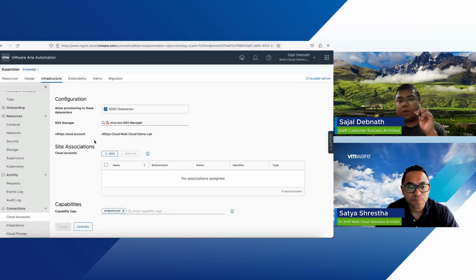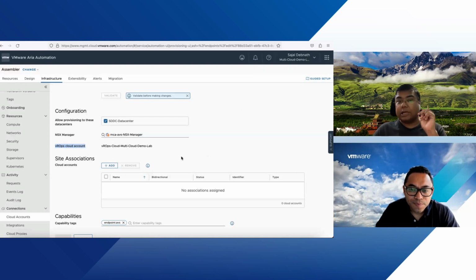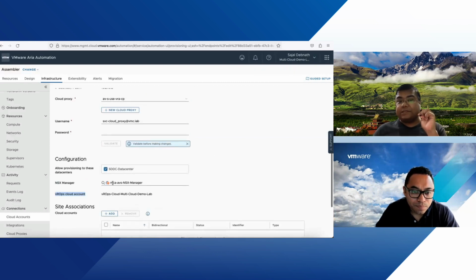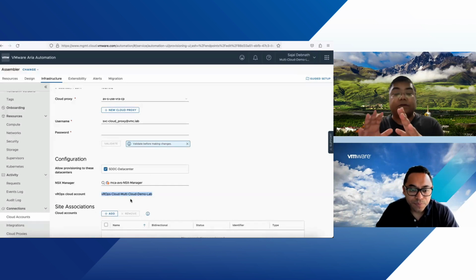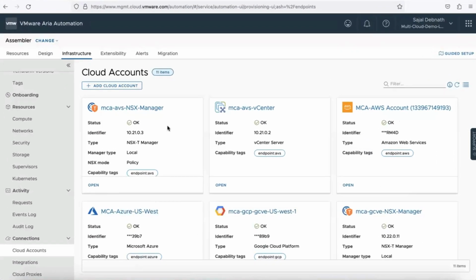But before that, I do have a vROps Cloud account, or Aria Operations Cloud account, under my organization here. Since the AVS vCenter server is configured with that, it automatically comes up here. So I didn't have to configure much. That has a lot of benefits. Because it was already connected to the vROps account, Aria Automation automatically detected that as well, right? Yes.